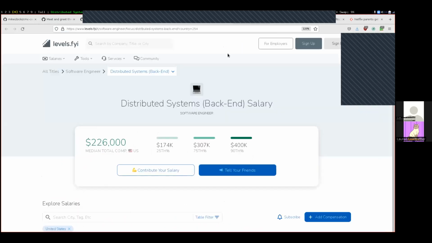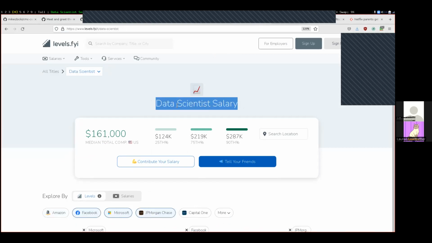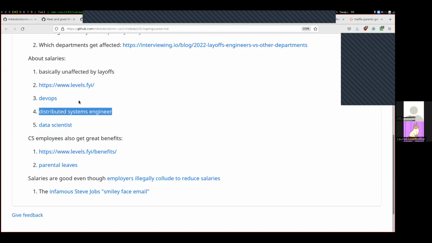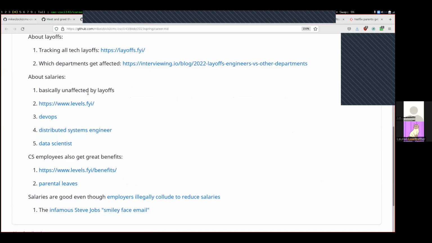And their salaries tend to be higher than typical software engineering salaries. So here's the average of distributed engineering people, 226,000. Here's an average of software engineering people, 172. So I mean, both pretty good. And then in general, people who have the data scientist label are a little bit lower than the software engineering label, but still pretty high up there compared to a lot of other jobs. And even though there's been all of these various layoffs happening, it still hasn't really affected salaries at all. Stock prices are a little bit down, so that affects the stock bonuses, but not the actual cash that people are receiving.